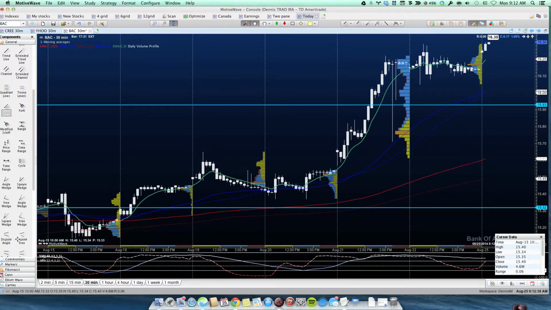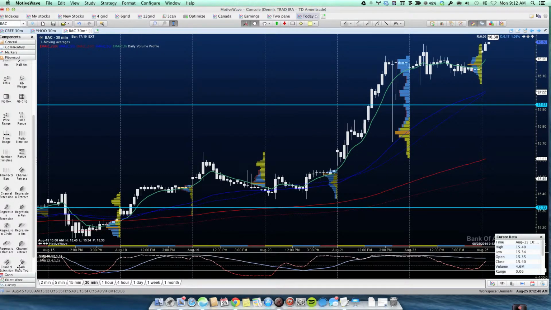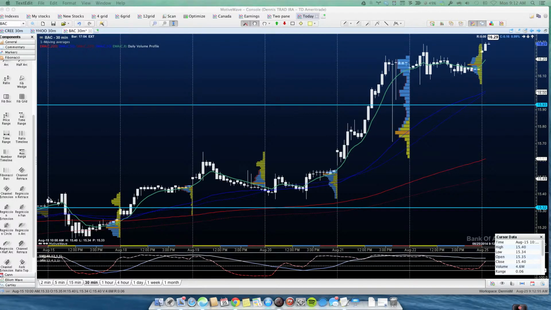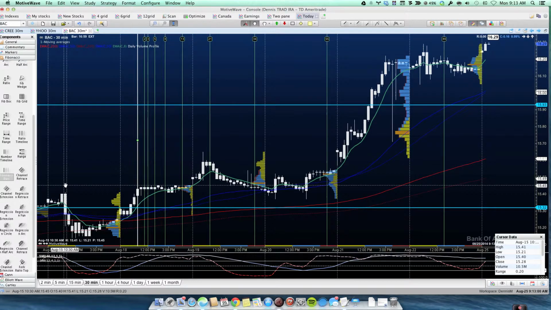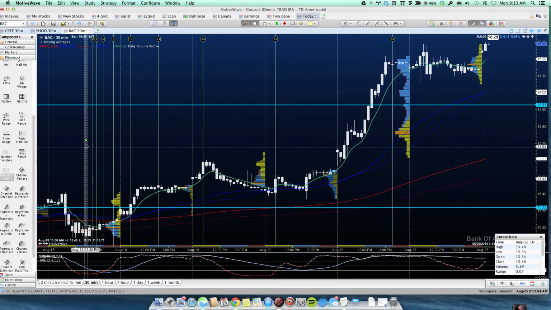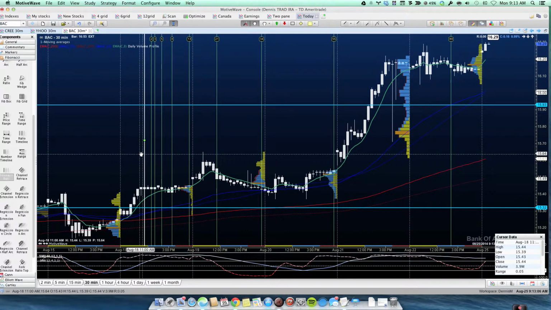In the Fibonacci components, the latest update 3.12 has added Fibonacci bars. Draw vertical lines at Fibonacci bars 2, 3, 5, 8, etc. X number of bars from the source line. So go down and find your Fibonacci bars right here, and pick your source line, pick your source, and it's going to create these Fibonacci bars.